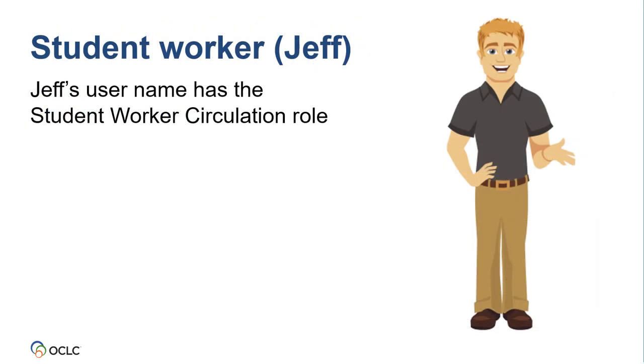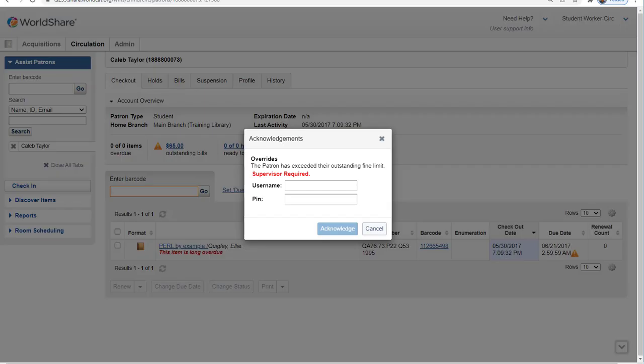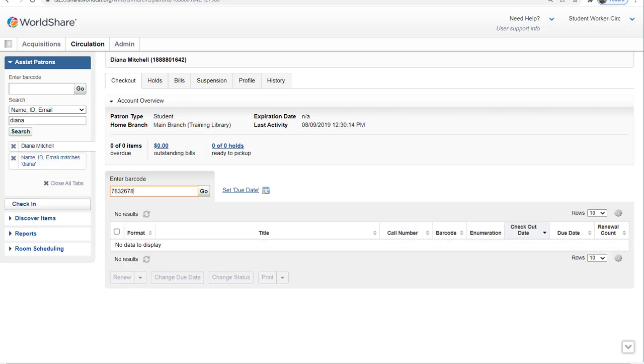Let's see some examples of how overrides work. Jeff's username has a Student Worker Circulation role. Jeff scans the patron barcode for Caleb Taylor. Although Jeff can see that Caleb has $65 in outstanding bills and a long overdue item, Jeff scans the item barcode of the book Caleb wants to check out. When he does, an override prompt displays. In this case, Jeff clicks Cancel and explains to the patron that he cannot check out items until he takes care of the outstanding bills.